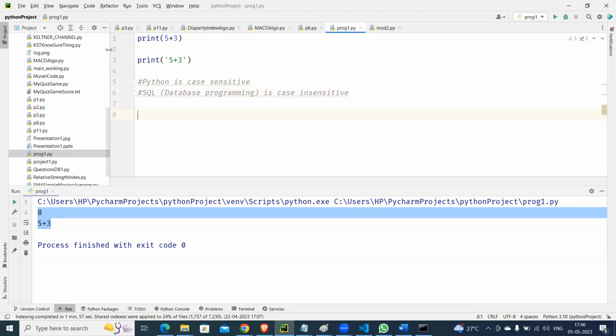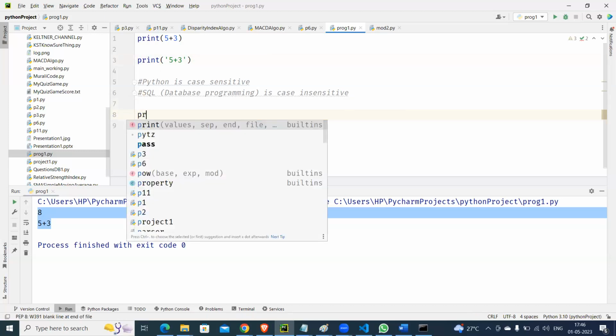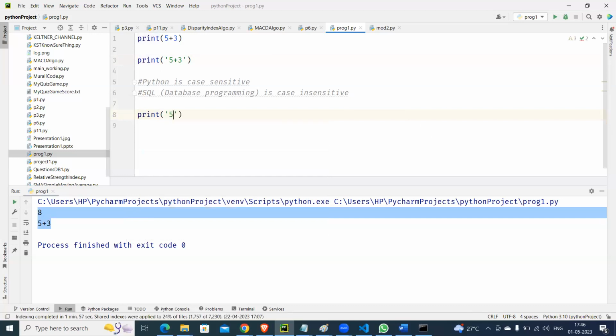We discussed that print 5 plus 3 is 8, but in quotation it is this. You can use both of these together. You can use quotation as well as without quotation in the same print. If you're using multiple values together, you have to separate them by comma. So I can write the same thing like this: print "5 plus 3 equal to".